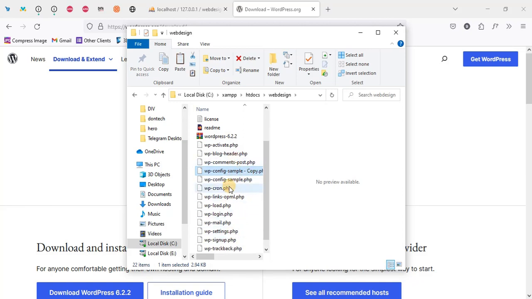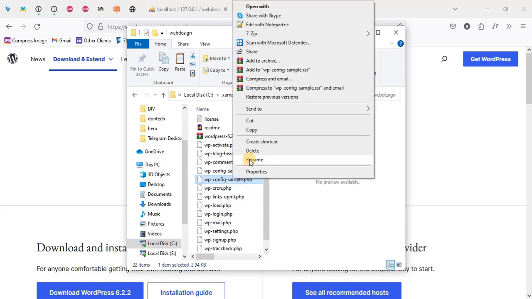So we are duplicating this in case anything goes wrong. You can always come back to use it. So we are going to edit this. This is the copy. This is the original file, the one that came with WordPress. You're going to right click on it and rename it.